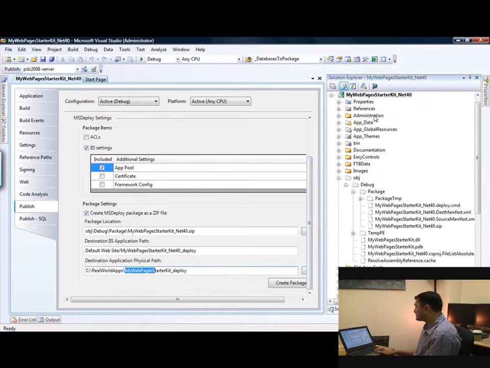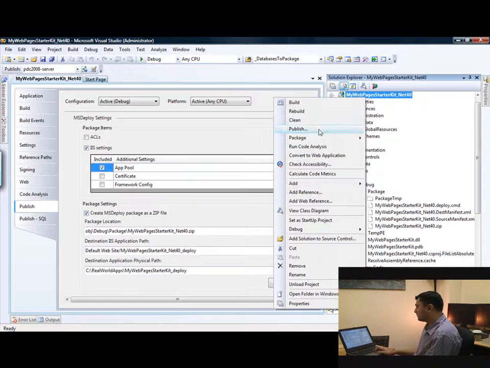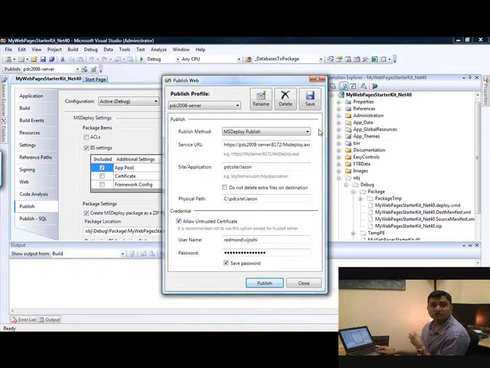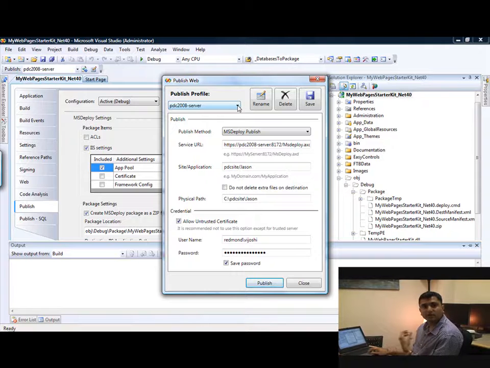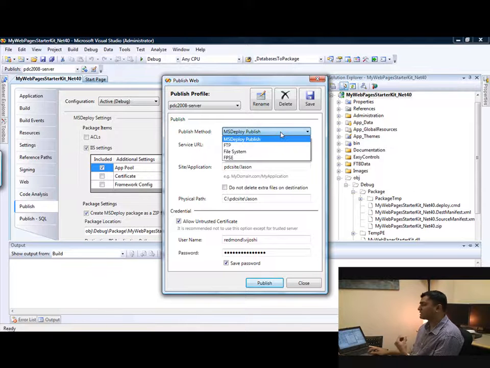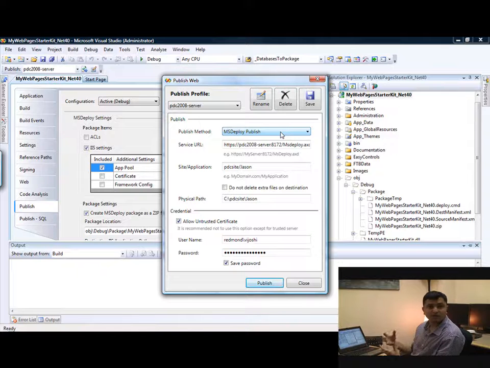What we have now is that when I right-click on the project and hit publish, you will notice that we've got this new dialog, which is pretty sleek, and it is completely brand new compared to what it was earlier. We have a concept of a profile which allows you to create and save your settings so that you can use them over and over again. And it has different publish methods: MS Deploy publish, FTP, file system, and others. We would recommend MS Deploy publish because of all its benefits, that it can take your database and IIS settings and everything together. Regular publish just used to take your files. Everything else was manual, right?